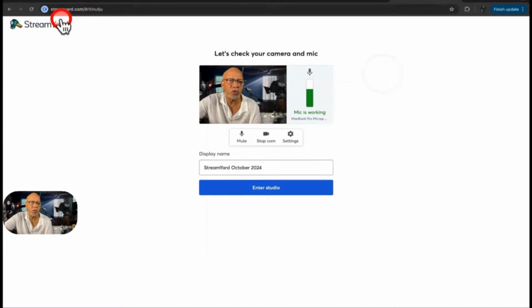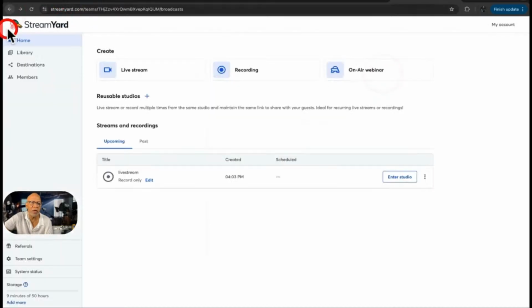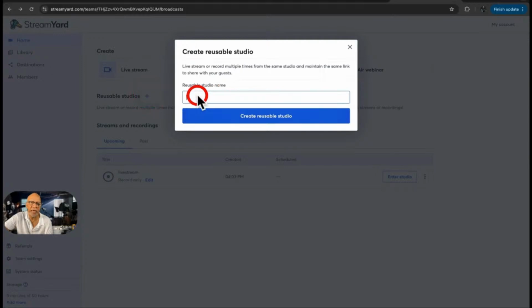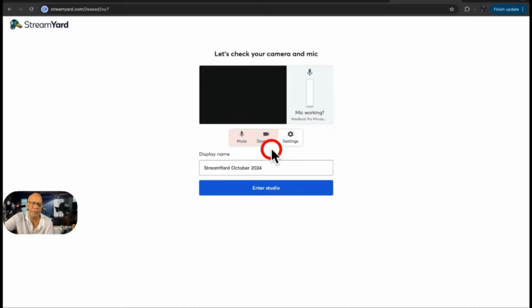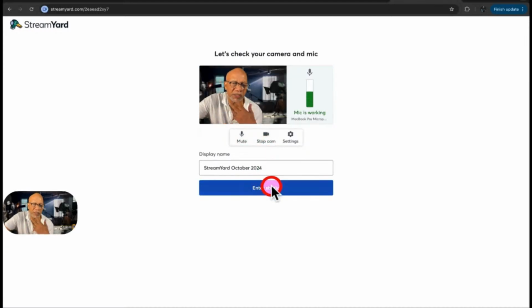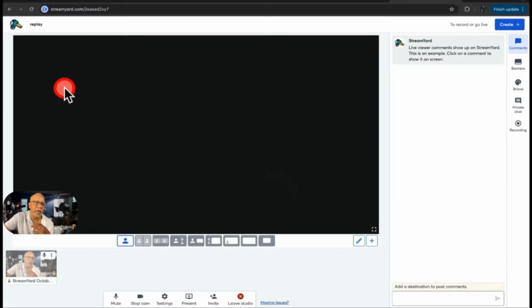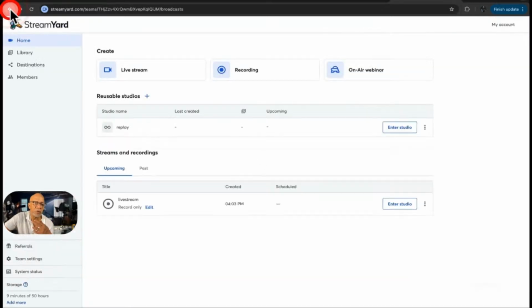So when you want to do a reusable, if we go back here, I can go right here and click reusable, and I can give this reusable a name. So if I create a reusable, let's say replay, we're just gonna name it replay for right now. So I can say create reusable studio. So it's gonna give me a new studio. Now this reusable studio is the same as the one I just showed you, so I'm going to go in here. Now the cool thing about this reusable studio is if you look down here in the reusable studios, you see it named right here, which I named the replay.